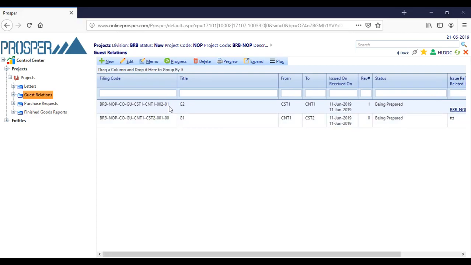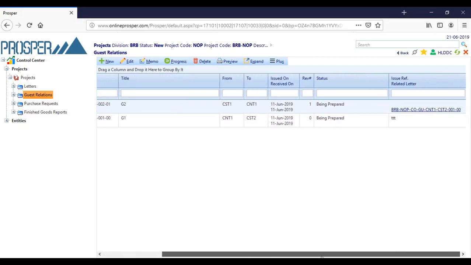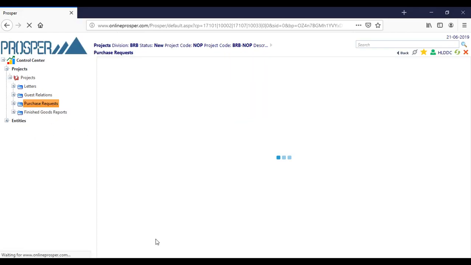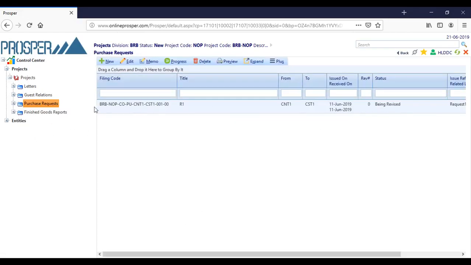As you can see, it has 002-01. Why 01? Because it's a revision. It's a version number. It is related to the letter that is 00. What is? It's related to this document that is 001. The same thing we did under purchase requests, and the same things we did under the finished goods.